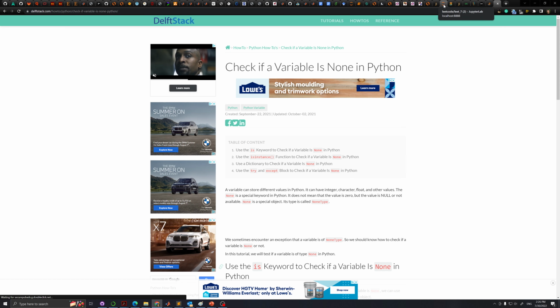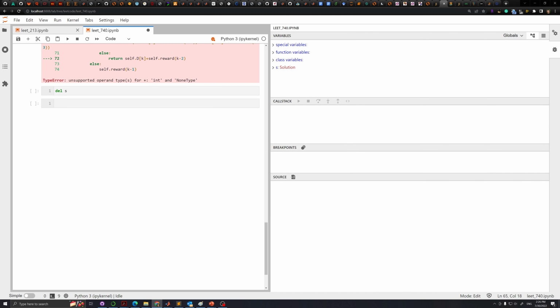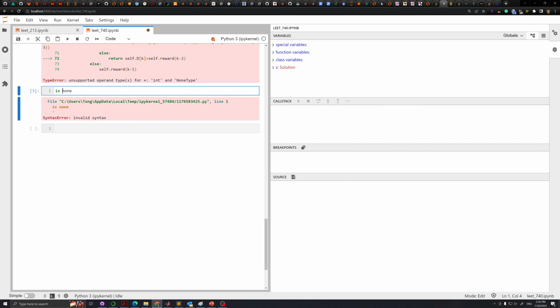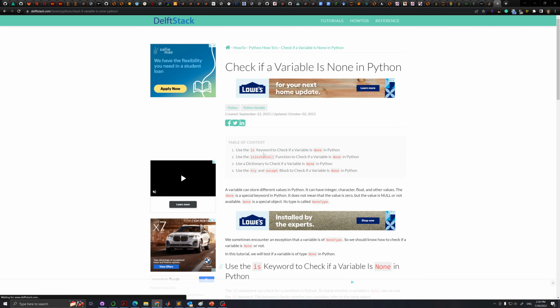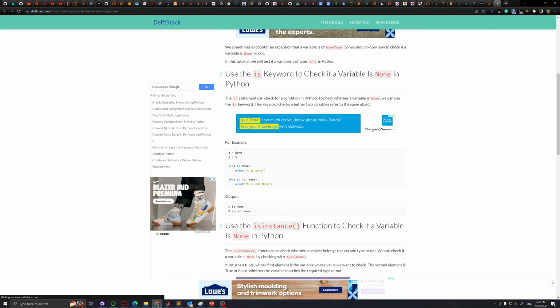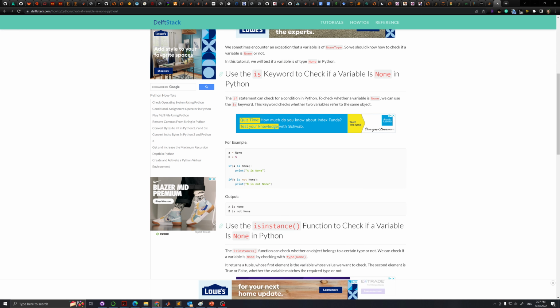Right. So I think it'll work, right? So is none. This will be, well, "is" didn't work. Is the keyword to check? How? A equals to none. If A is none. Oh, is none. Okay. I got it.